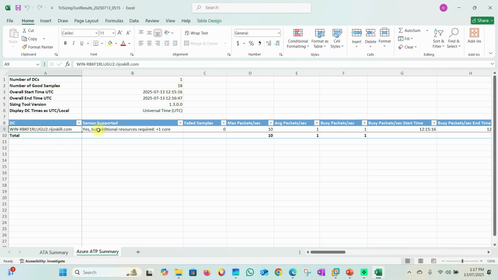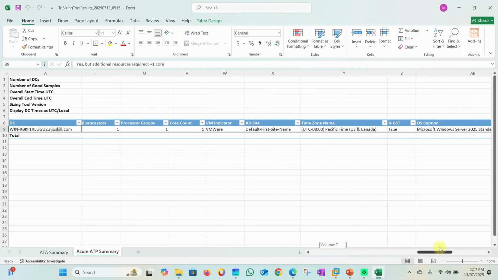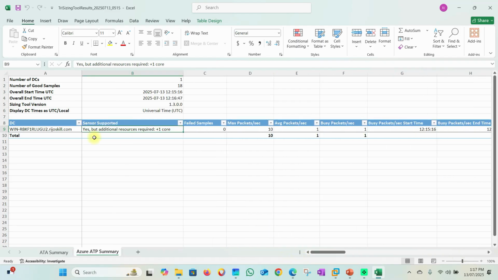So here you get the DC name and sensor support is S, but additional resources are required, plus one core. Currently my VM has only one core, so it says sensor support is S, but we need an extra core, and failed samples 0. All the information you can see here. You get VMware and so on, because I am installing on VMware. So here you can see the information. The sensor is yes, but you need one additional core.